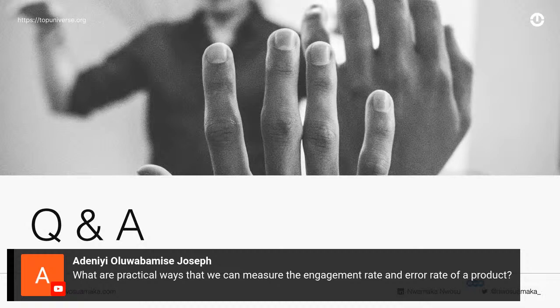Then here, Adeni, you're saying, what are the practical ways we can measure the engagement rate and error rate of a product? Now, when you have a product out there, there are certain metrics that are being put in when you are creating these products. You have something like Google Analytics being embedded in your website. What this does for you is that at the end of the day, when you go back to your analytic tool, you're able to tell that users engage more on this particular product, or users spend more time on this particular page. So practical ways are just having analytic tools in that particular product or website or whatever is being put out. It helps you measure how much time was being spent on a page, which pages they were more focused on, and what happens.